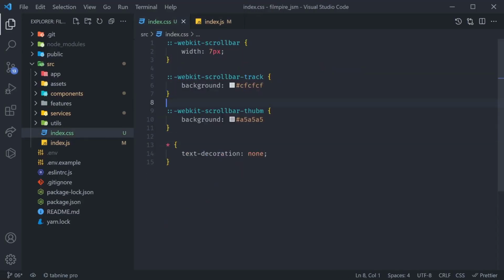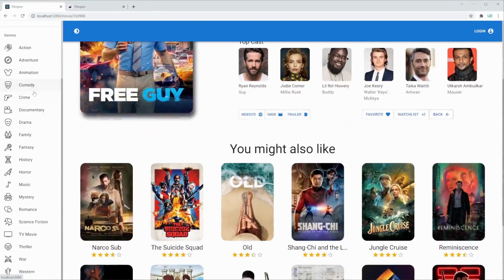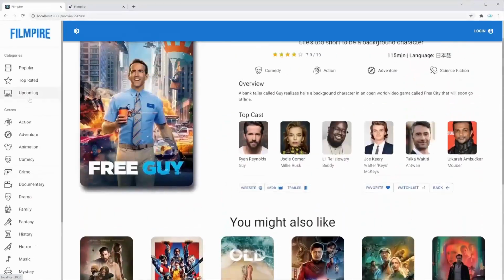Let's go back to our index.css. In here, this should have been thumb. That way it's going to be a bit darker so we can see what we're scrolling. And there we go. You can see it's just a bit different now. It's not a basic default one. It just looks just a bit better and custom.